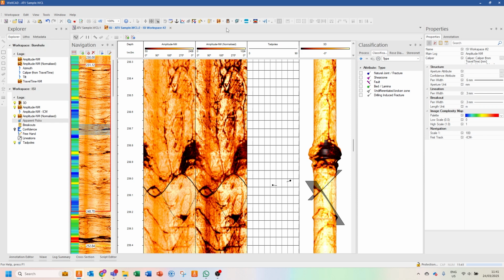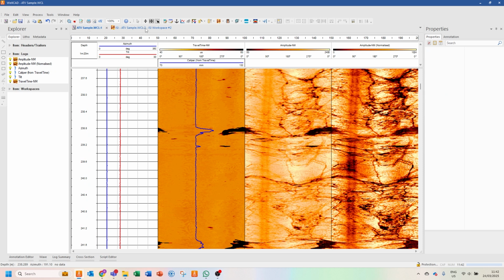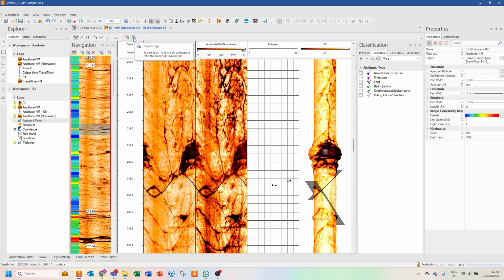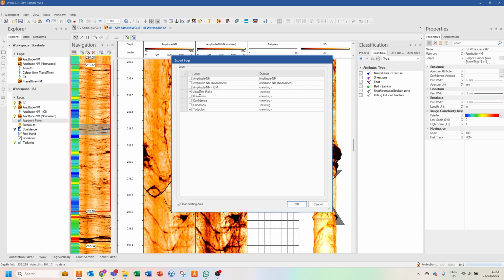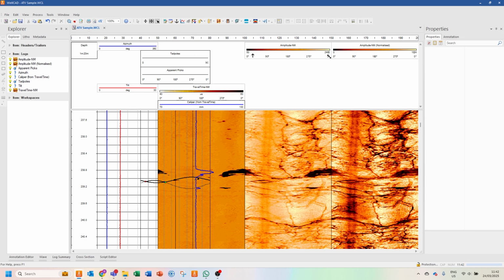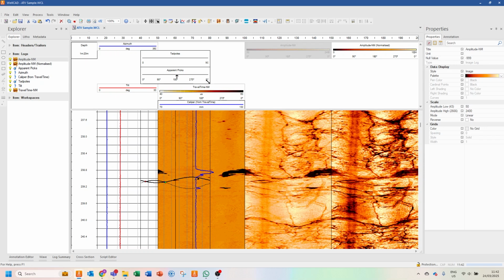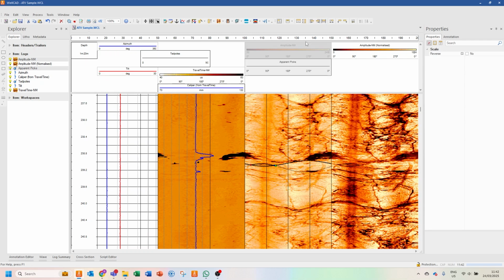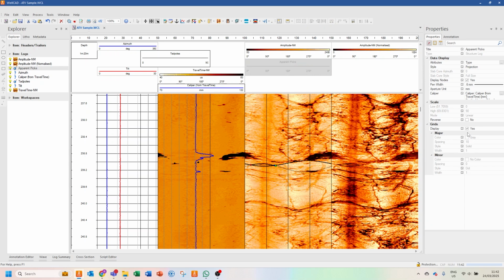When you finish picking, you can copy all the data to the main document. Because there's no interactive link between the main document and ISI workspace, we go back to the ISI module, click on the export log icon, and you typically export the apparent picks and the tadpoles to the main document. Click on OK and close the ISI module. Now you can see that they are being displayed here in the main document. Typically you display the apparent picks on the top of the image log and tadpoles next to it. When you zoom out, this is how the data looks.